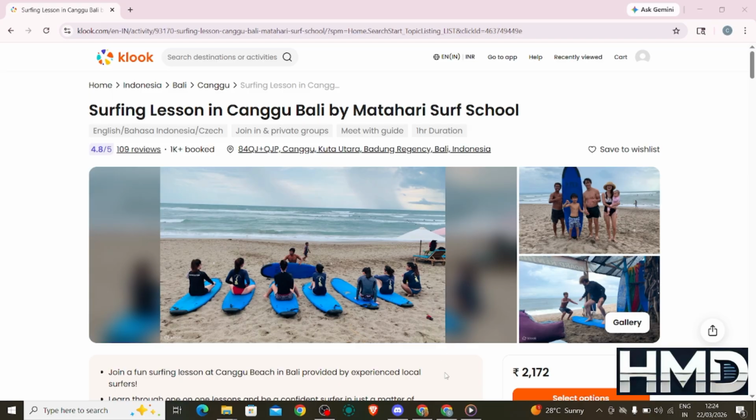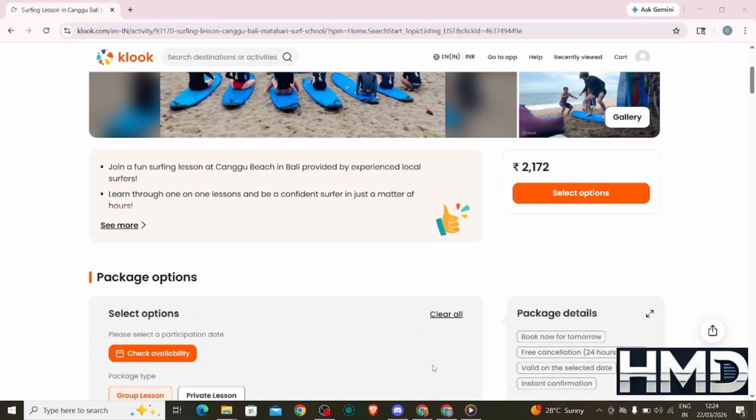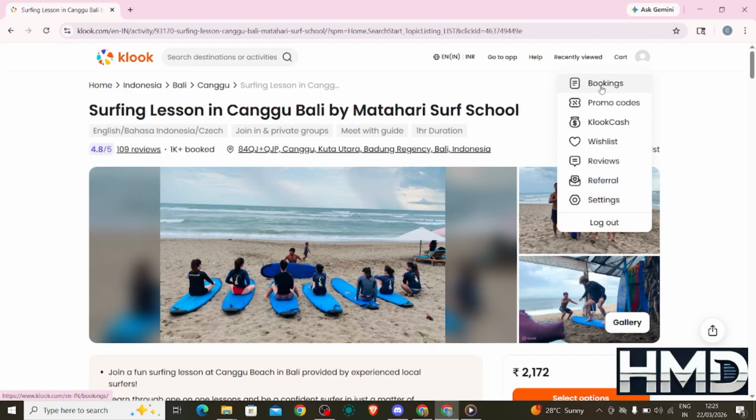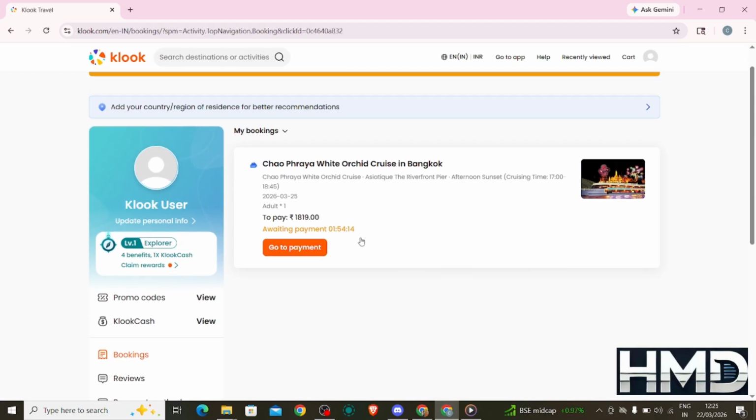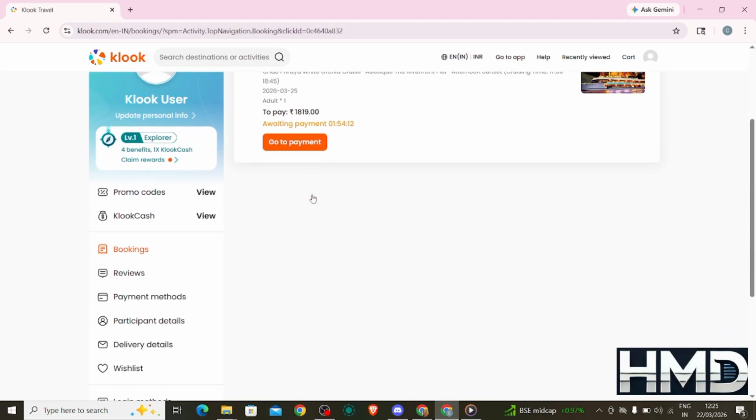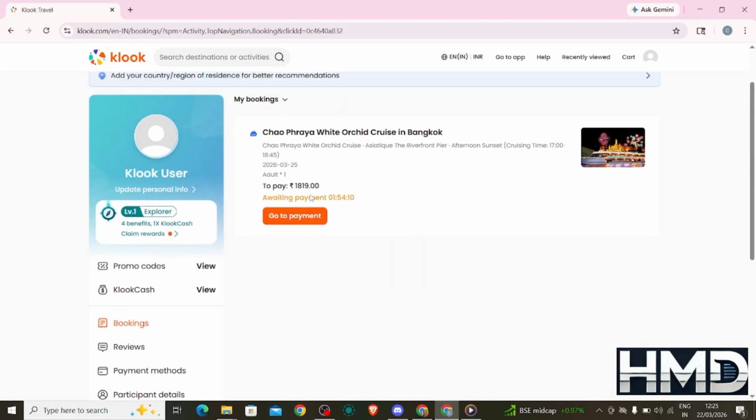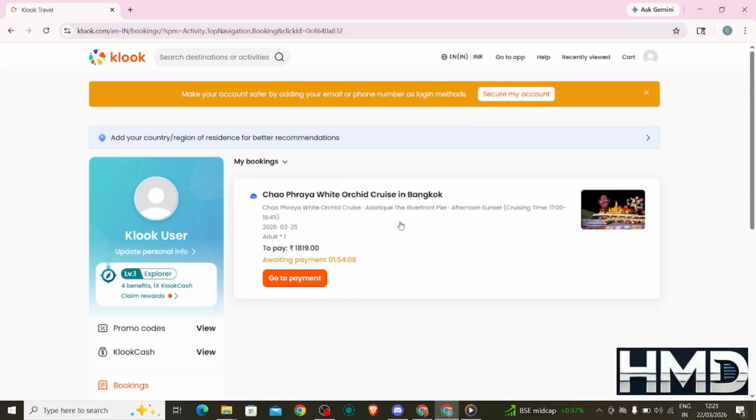Now let's talk about how to actually request a refund. First, open the Klook app or website and go to your account. Then click on the My Bookings section where all your reservations are stored. Select the booking you want to cancel, and if it is eligible, you'll see an option that says Cancel or Apply for a Refund. Tap on it and follow the instructions on the screen.